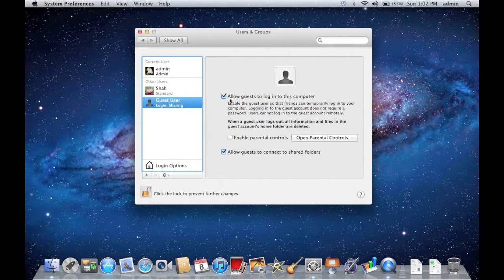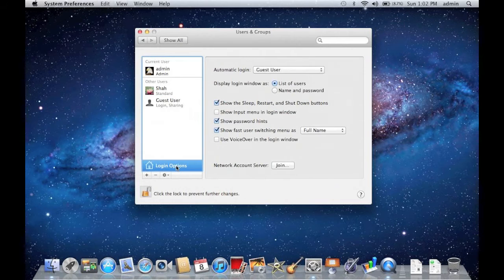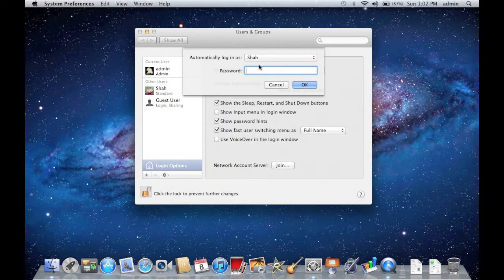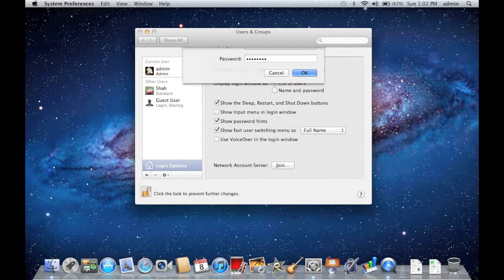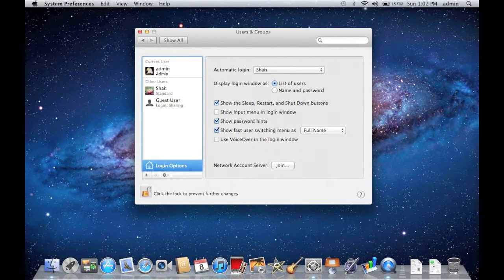Click Login Options. From the automatic login pop-up, choose either your account or the guest account. You'll need to put in the password and click OK. Here, the computer is set up to log directly into my account. Restart the computer and it should log directly into my account.